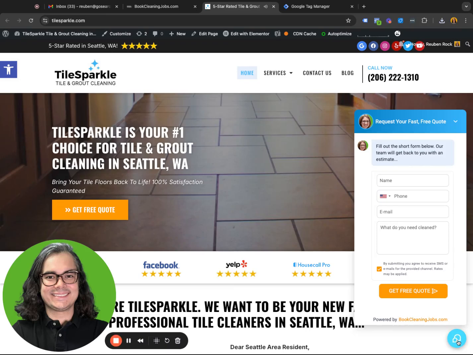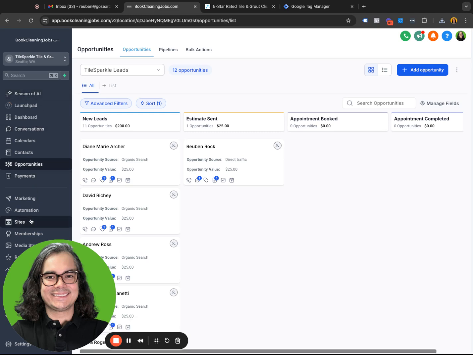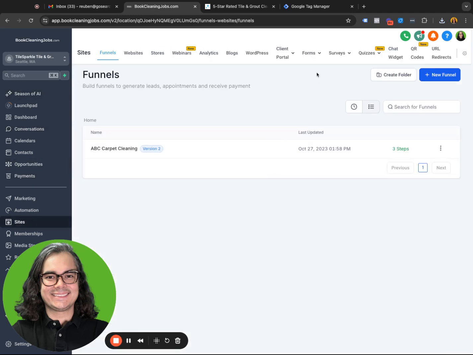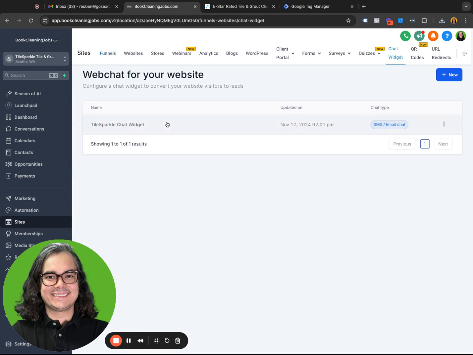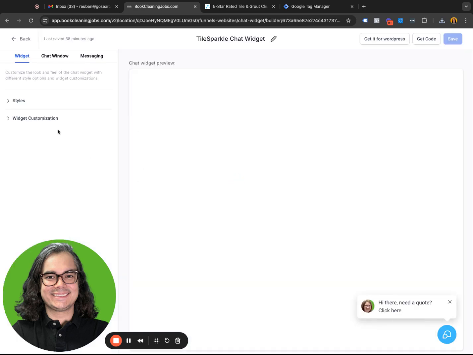Here's how to embed a chat widget like this one on your website. You're going to go into your CRM and go to Sites. Then you'll go to Chat Widget. We've already got one created in your account, so you should be able to just grab that one and start customizing it and then embed it on your site.